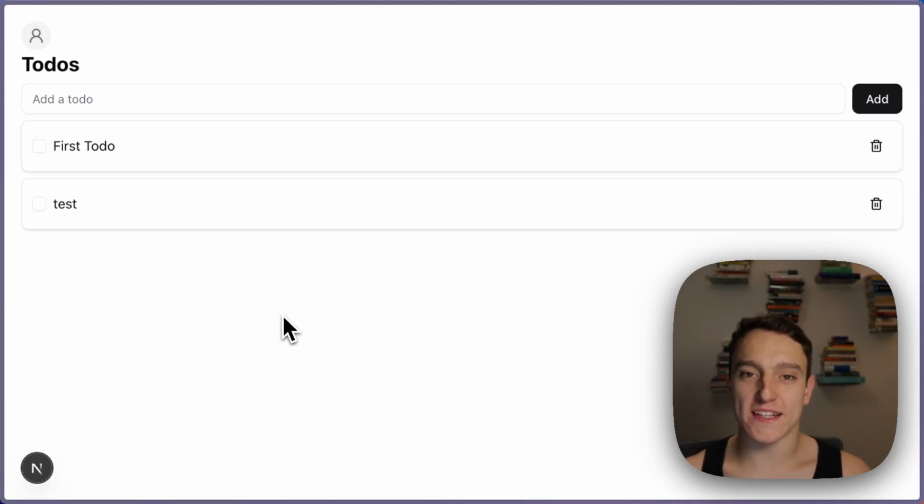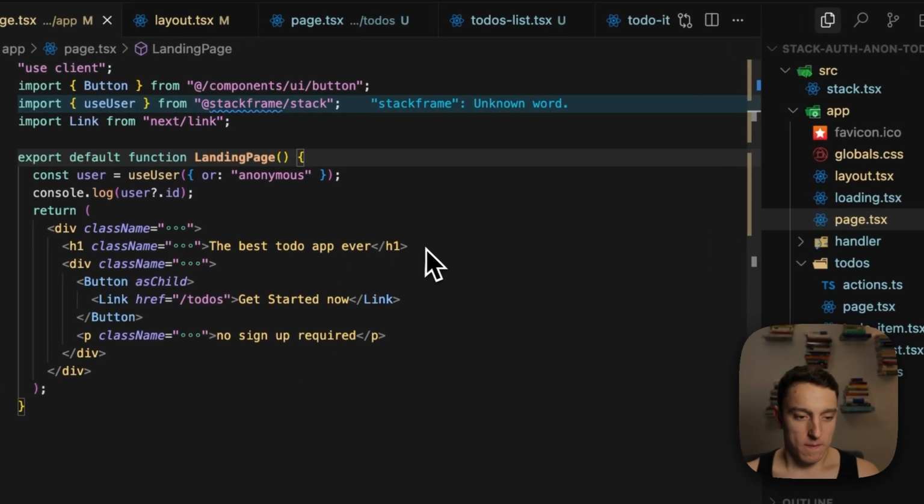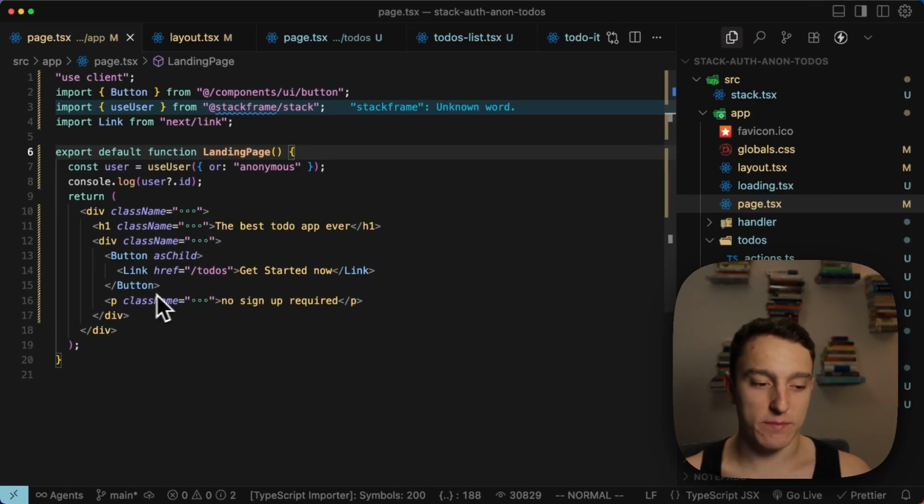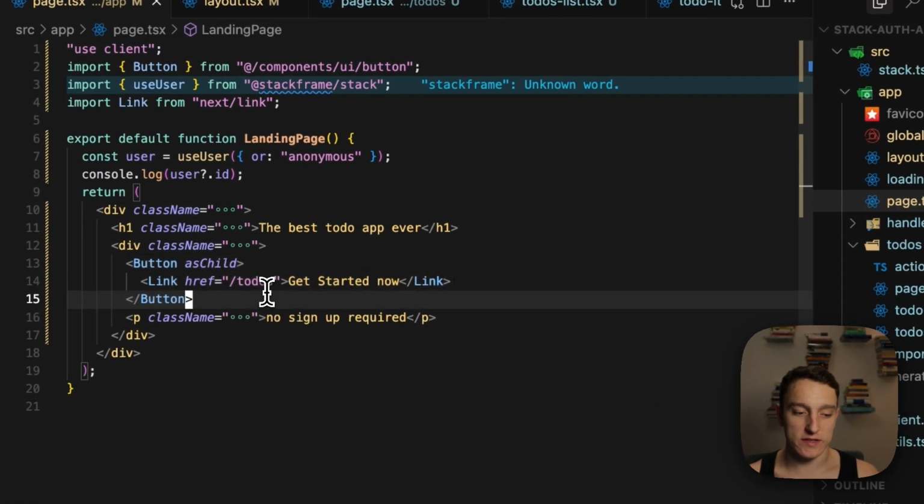But before building out the perfect to-do app now, let's focus on what we're here for. And we are here for anonymous user logins. So let's see if the user login flow already makes sense or if we need to tweak it a little bit. To test the user flow, I've upgraded the landing page a little bit to include a button that redirects us to the to-dos page.